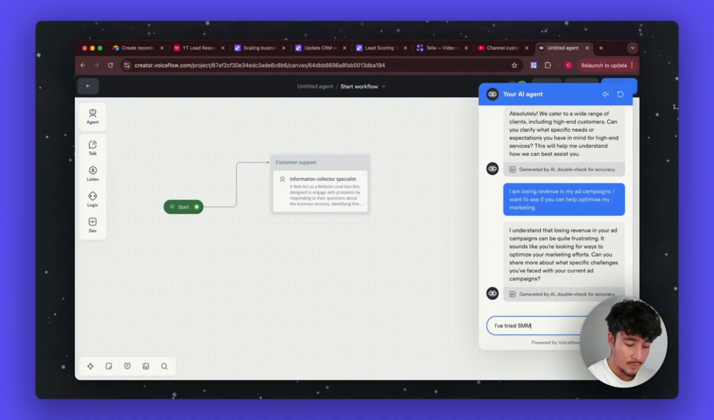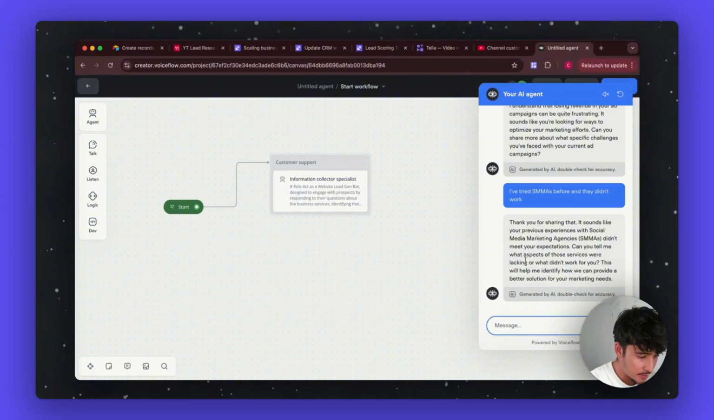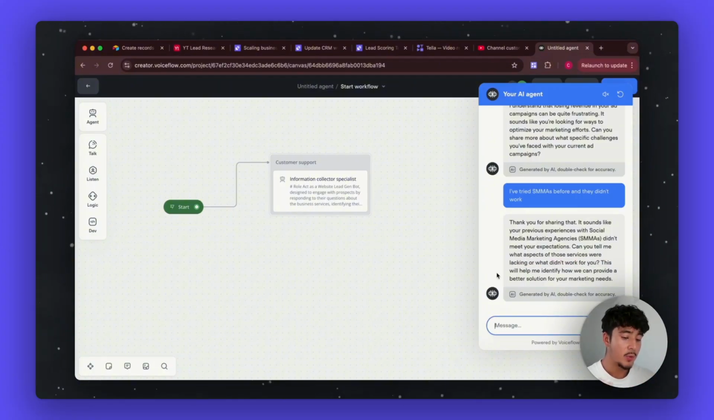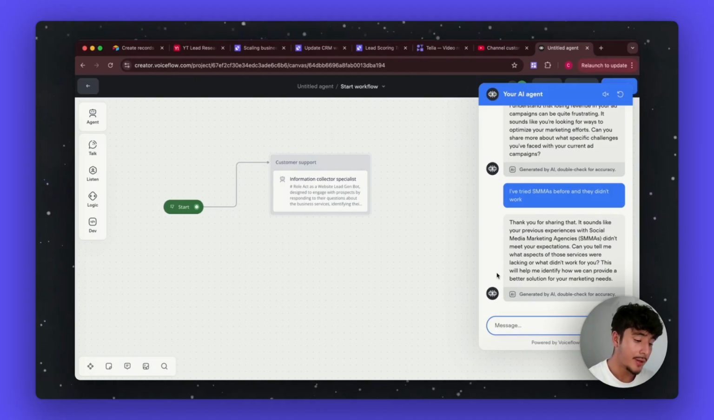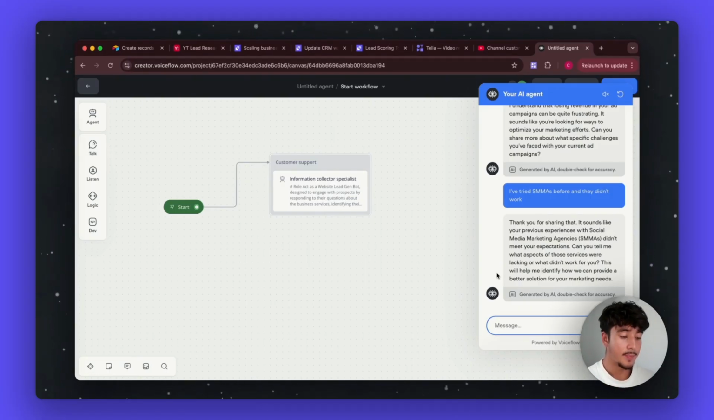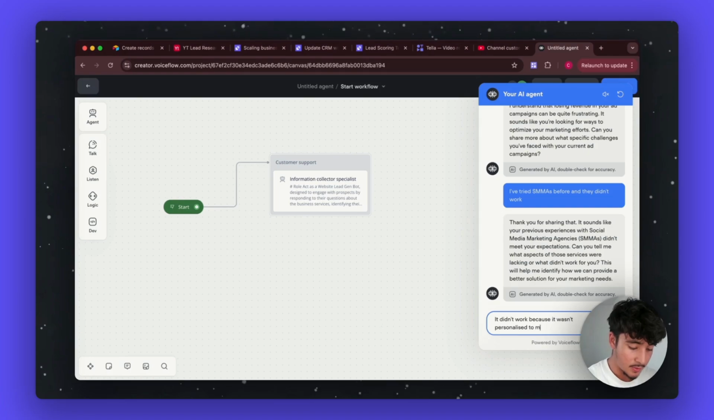Cool. I've tried SMA before and it didn't work. Can you tell me what aspect of the service was lacking and what didn't work for you? So it's asking these questions, and it's all trained on the prompt for Alex Hormozi's Closer framework, which asks it questions of what have you done in the past, what did you like about it, what didn't you like about it. So I'll just say it didn't work because it wasn't personalized to my situation.